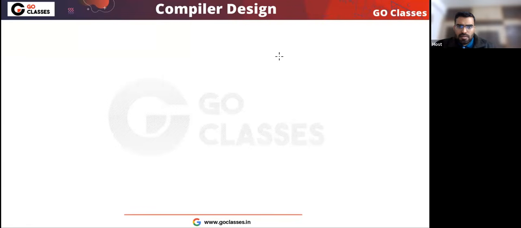Is this clear? In all the phases it is used. The symbol table is used in all the phases. Every phase uses the symbol table.